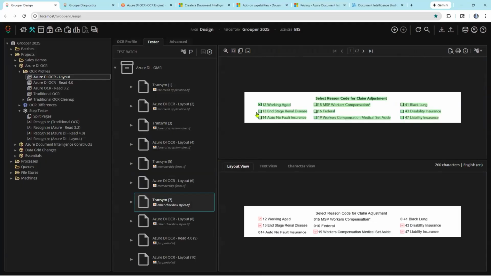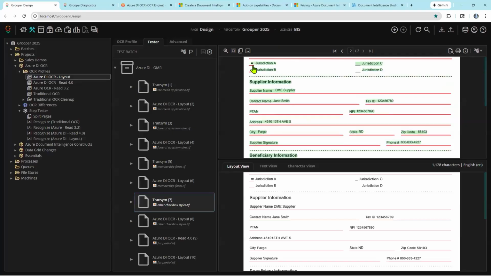So here, with this kind of checkbox, Grooper doesn't do a great job, obviously. It either doesn't recognize it or recognizes it as checked when it shouldn't. Azure DI OCR knocks it out of the park. Stuff like this, Grooper's never been able to do because that's not a fully enclosed checkbox.